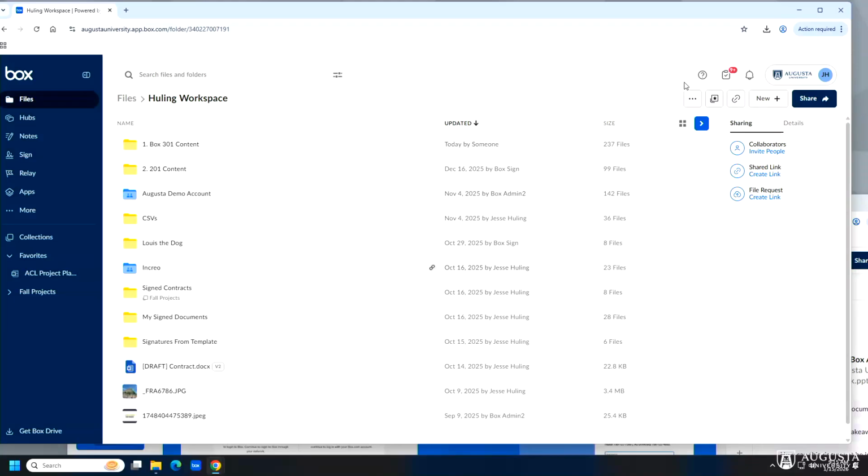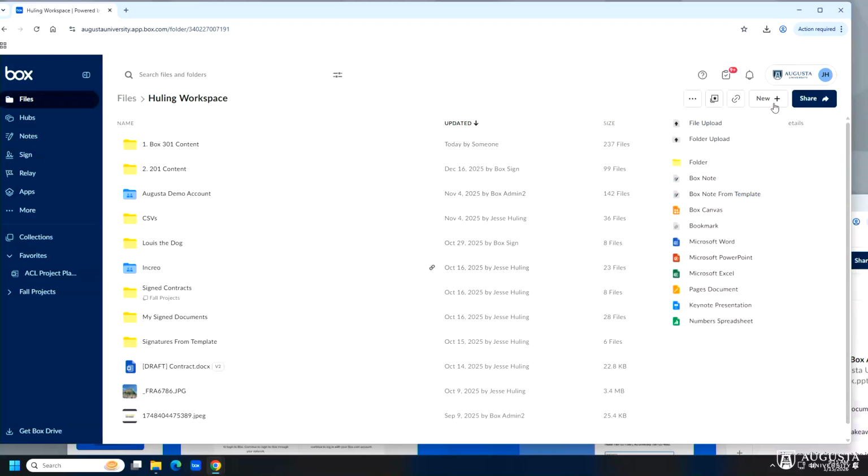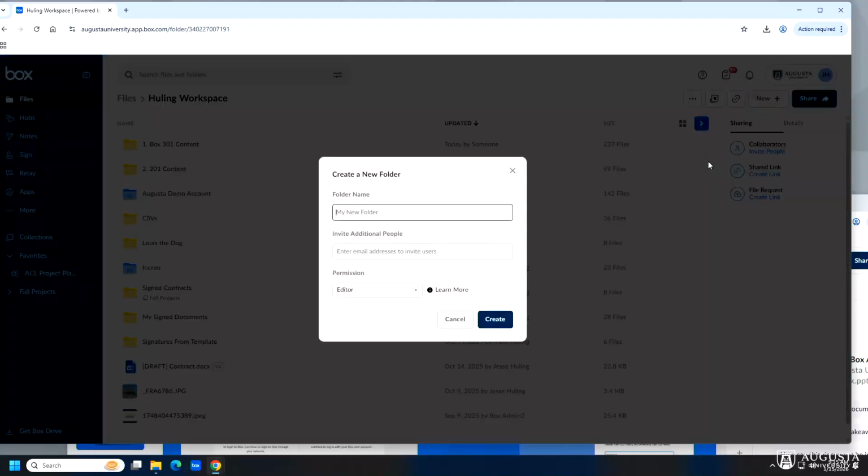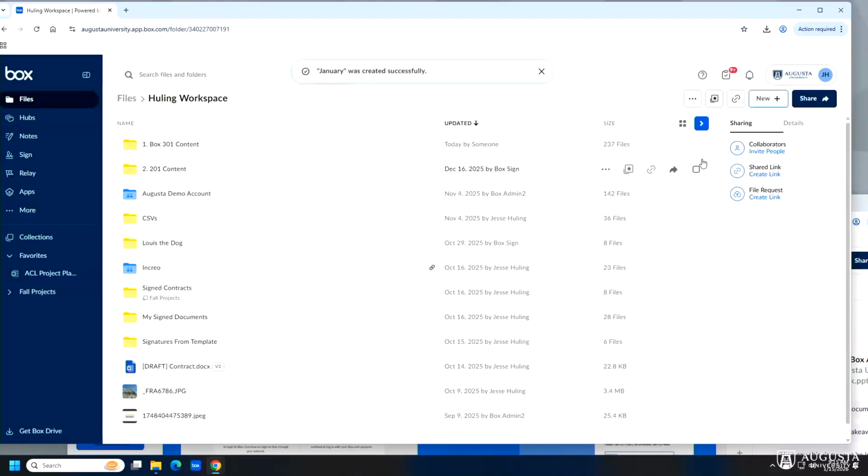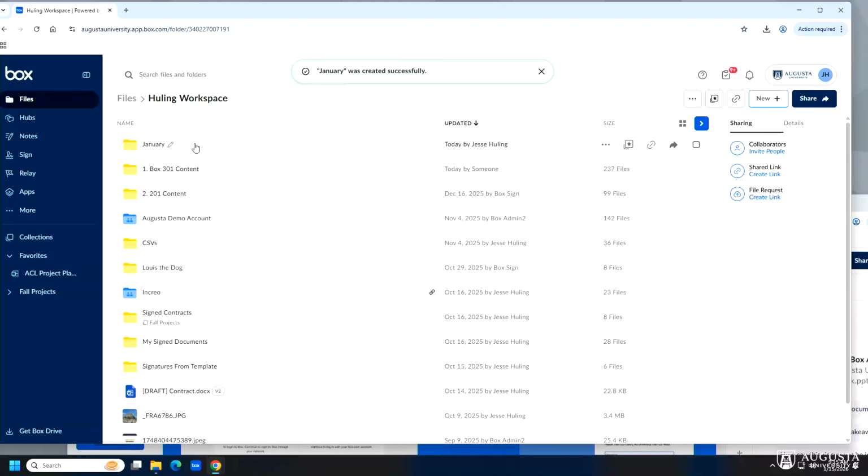So let's explore the new button, talk about some of the features that we have here. From the new button, we can create new content. So let's create a brand new folder. If I click folder, I can name it to whatever we want, January. And there we go, I have a brand new folder created real quick.